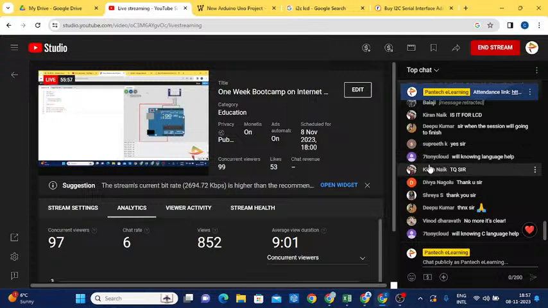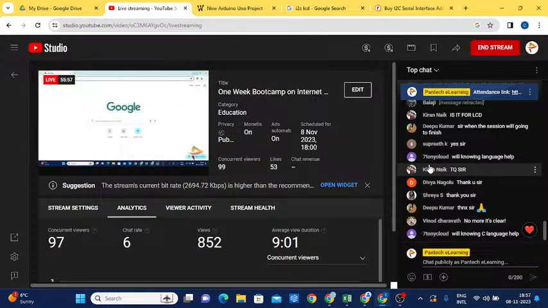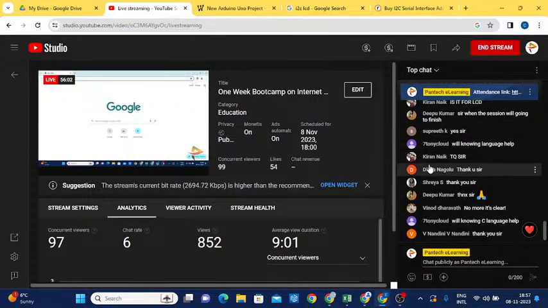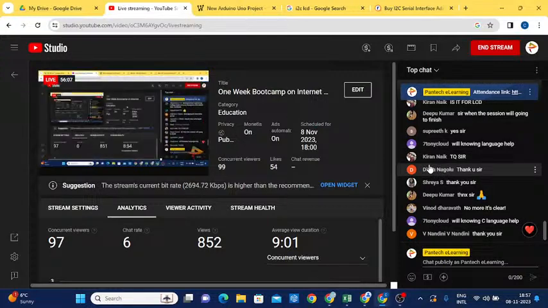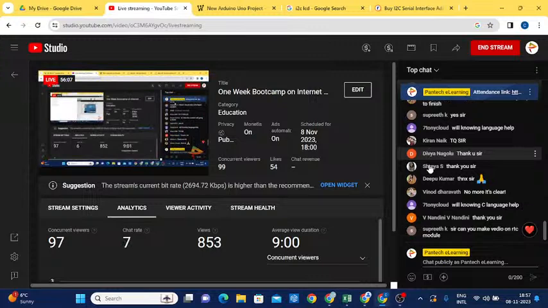Somebody is asking whether it will work in C language. Yes, it can work in C language also. We can write the code in normal basic C also. And for embedded systems, basic C is the base. Using that basic C only, we will write the code.